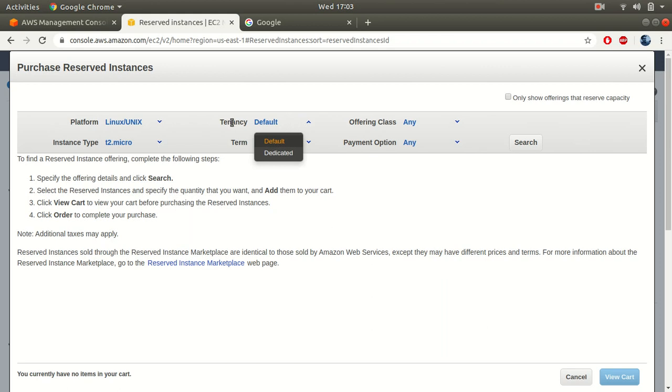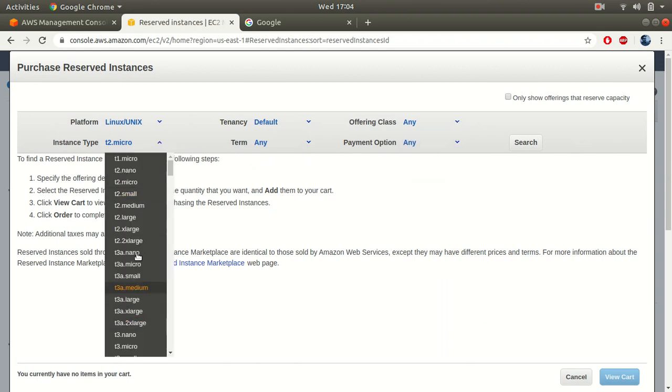Now under default, the hardware will be shared among multiple users, and if you're going with dedicated, the hardware will be dedicated only for your usage, but you'll have to pay extra money for that. Then you have the offering class. So you get 3 options: any, convertible, standard, and these are the instance types.